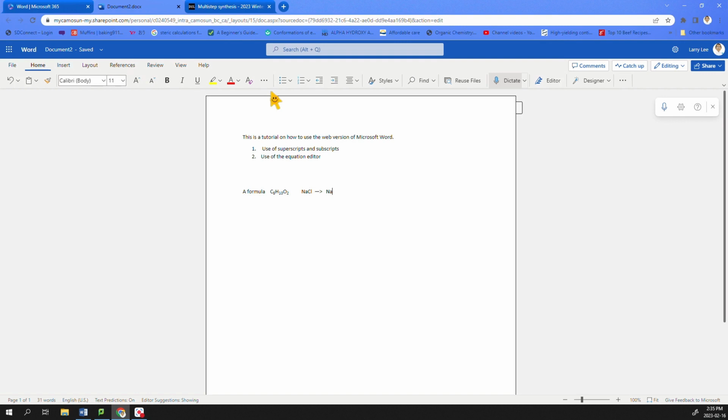Alternatively, for both subscripts and superscripts, you can choose the action, then type in the number or symbol. For example, in NaCl, first click on the 3 dots, choose superscripts, and then type in the plus or the minus.